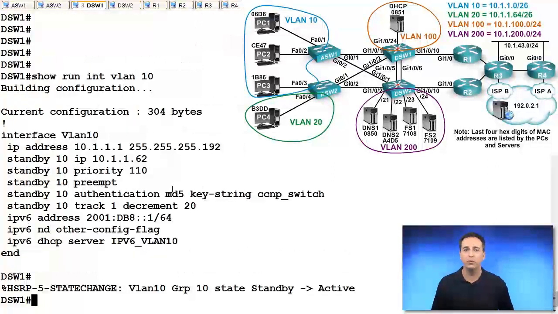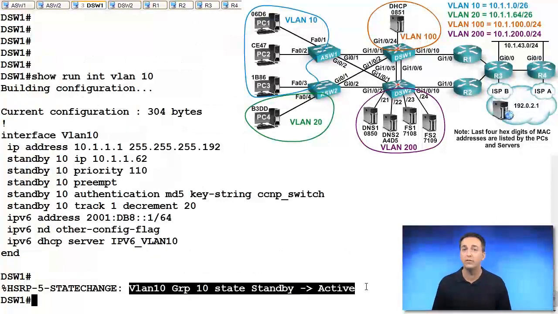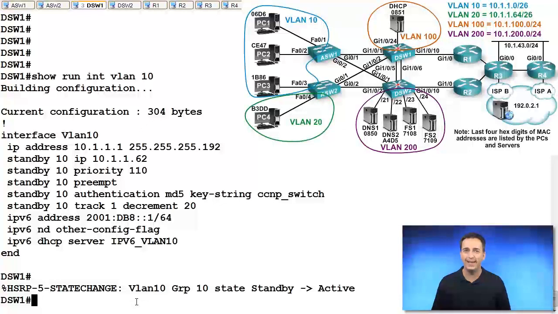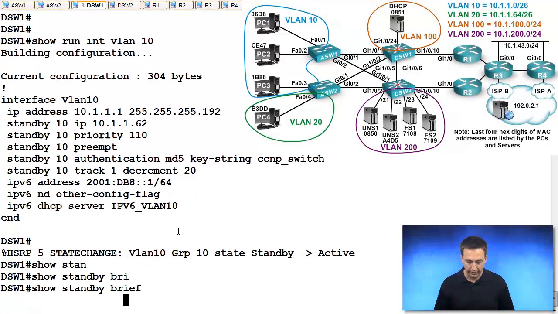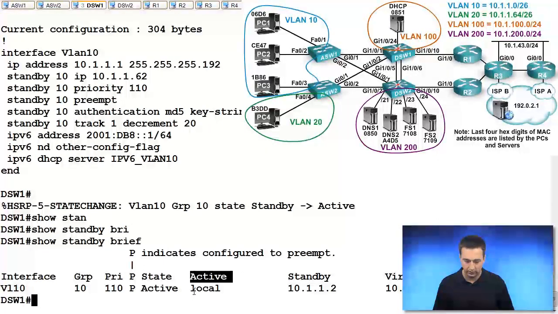If we go back to DSW1, we'll see we are now the active forwarder for group 10. We'll type in show standby brief. We can confirm it there as well. Active is local. Also says here state is active. Preemption is enabled. Now, if preemption hadn't been enabled, we would not have taken over the active forwarding role, even though we had the higher priority. So preemption has to be enabled, and we have to have the higher priority to take over the active forwarding role.